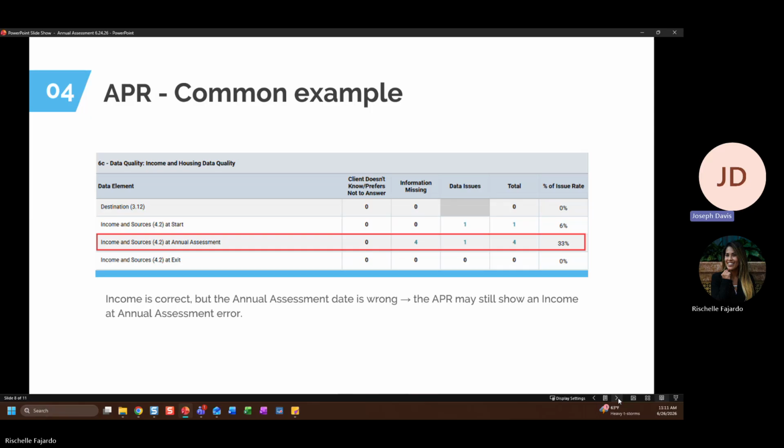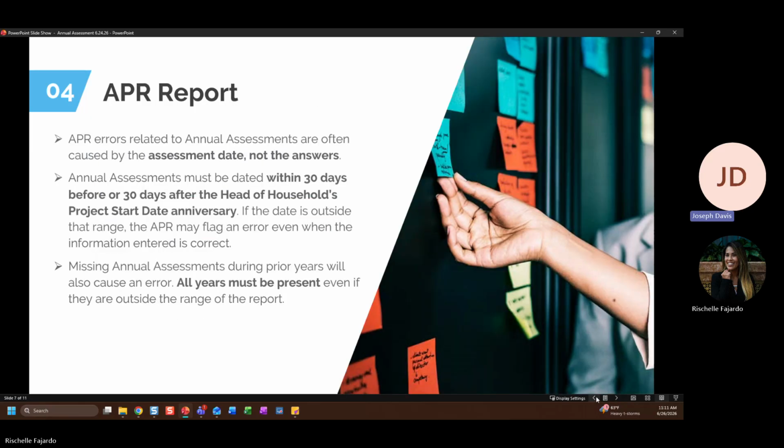You can see in the screenshot that some have information missing, some have data issues. One of the most common issues you're going to run into with this question is the annual assessment information missing. That is a result of the annual assessments being put into HMIS not within that 30-day window. So a couple days before the 30-day window, or some days after, when you run the APR, you're going to get flagged for information missing, because if it's not in the 30-day window, HMIS just doesn't count it as valid. It's not there.